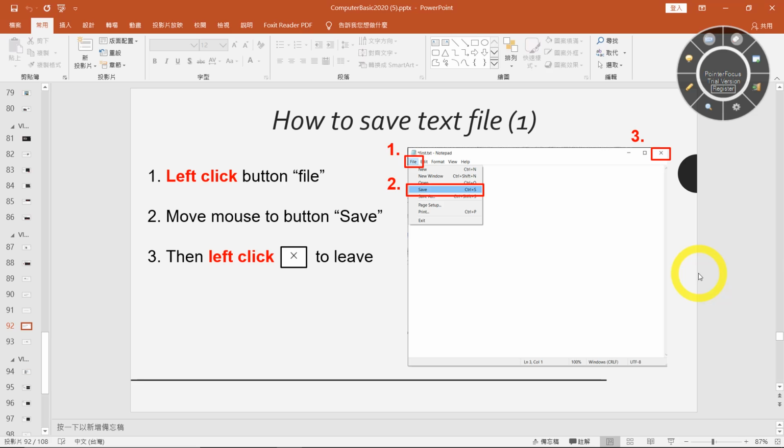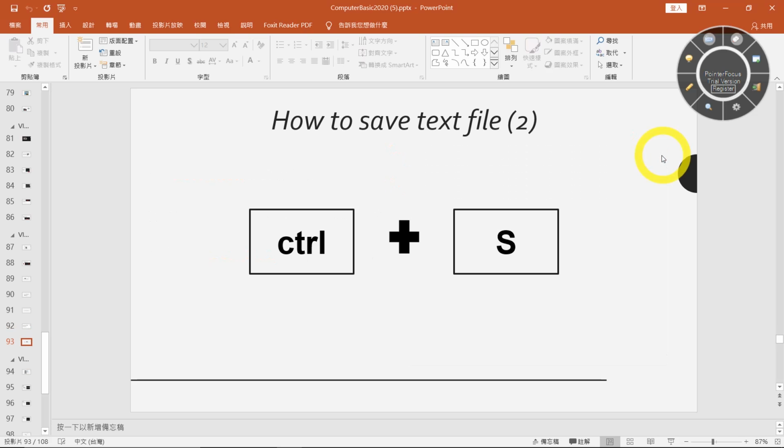And we talk about how to save a text file. First, left-click the button File and move the mouse to Save. Left-click the close button to leave. The second way is holding Ctrl and S. This is a function called save the file.